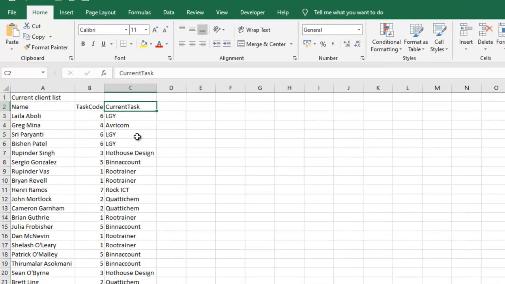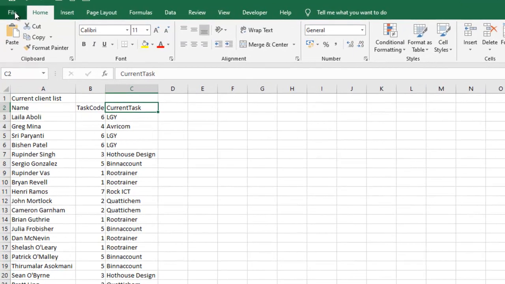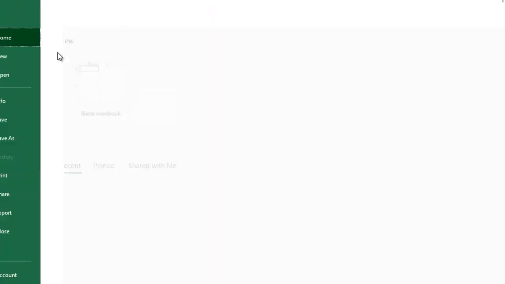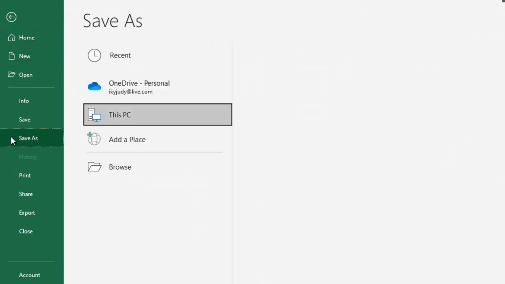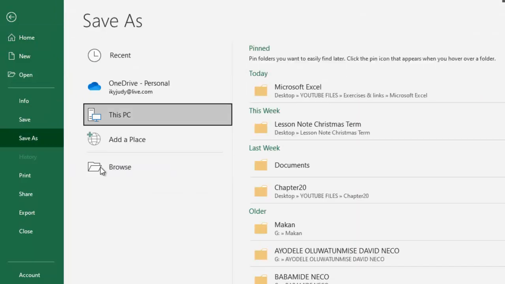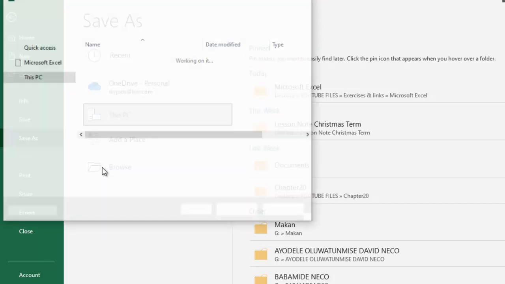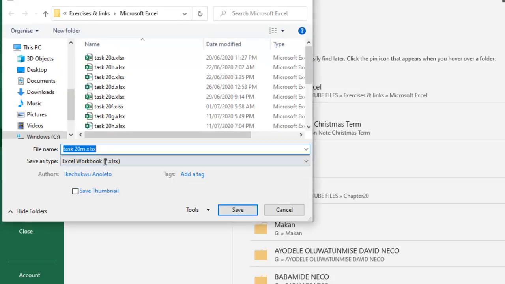The first thing I'm going to do is to save task 20M as task 20Q. So I'm going to go to Save As, and browse for my file. I'm already there, so I'm going to have task 20Q. I will save that.